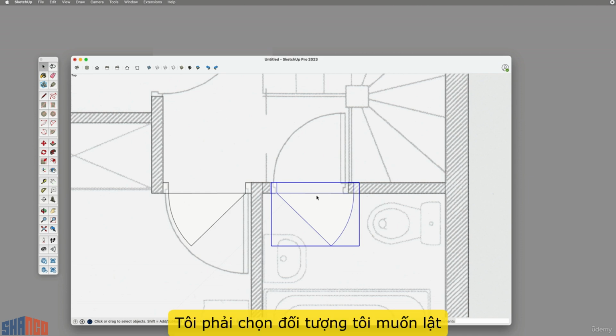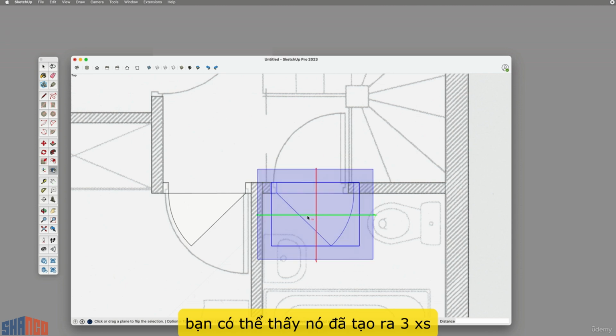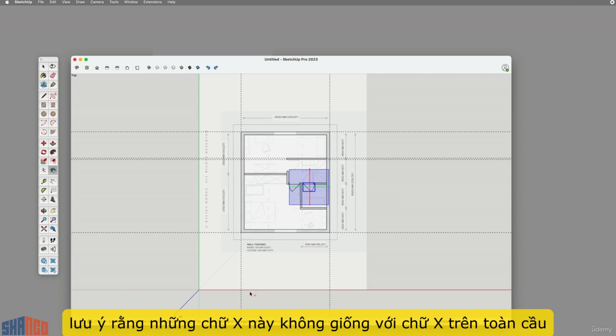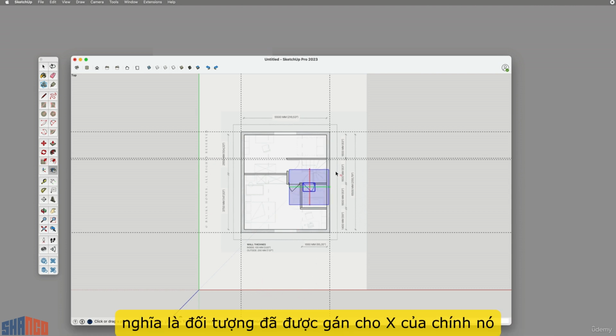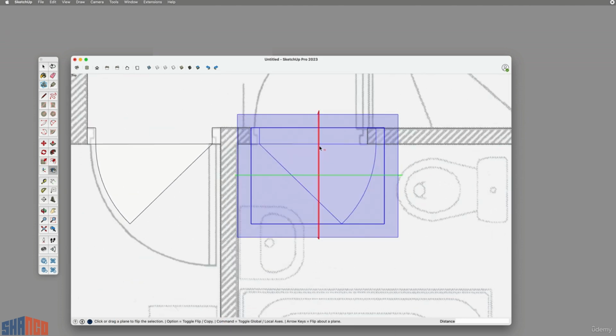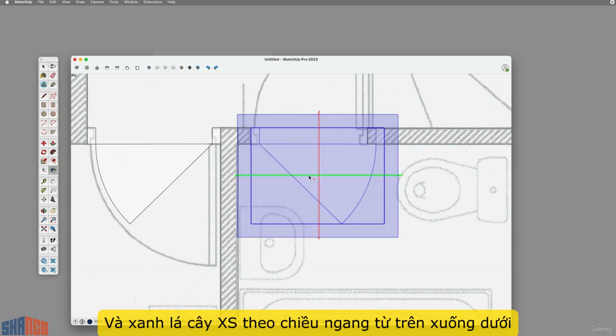I have to select the object I want to flip, and once I select the Flip tool from the left toolbar, you can see it has created 3 axes. Note that these axes are not the same as the global axes, meaning the object has been assigned its own axes. In this case, the red axis will flip the object vertically from left to right, and the green axis horizontally from top to bottom.